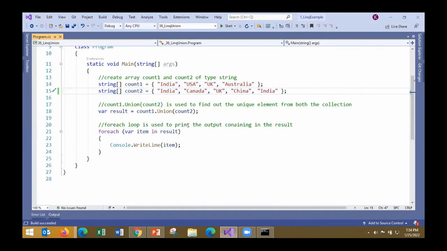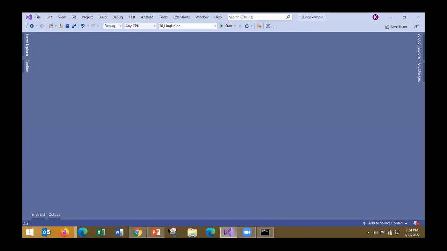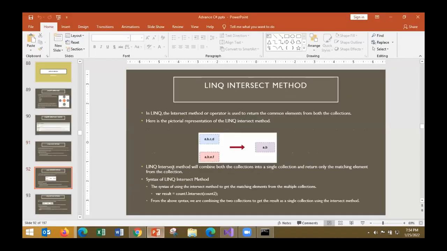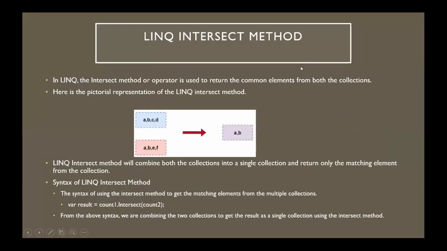That's union, it's straightforward, you can see that. All right. Next is your intersect. So intersect method or operator is used to return common elements from both the collections.